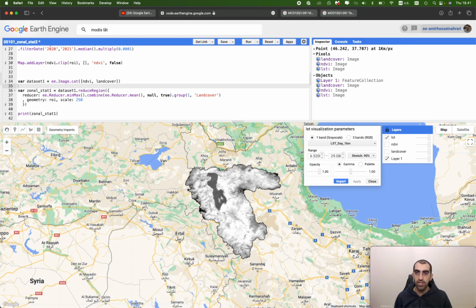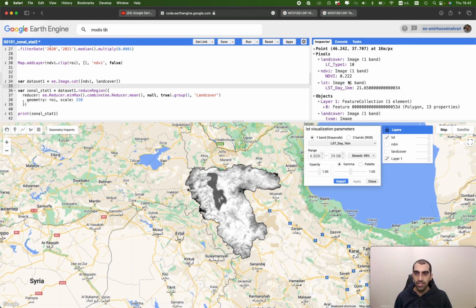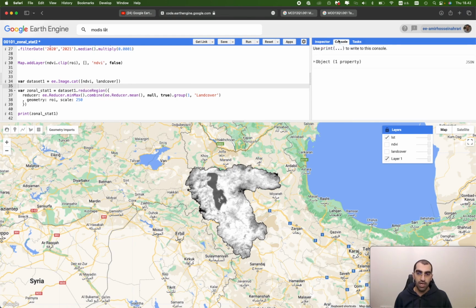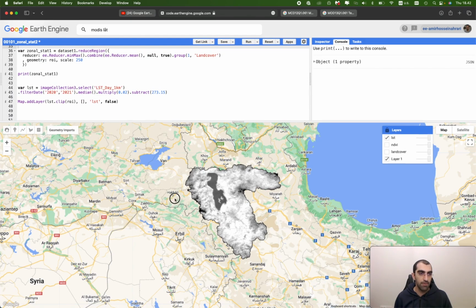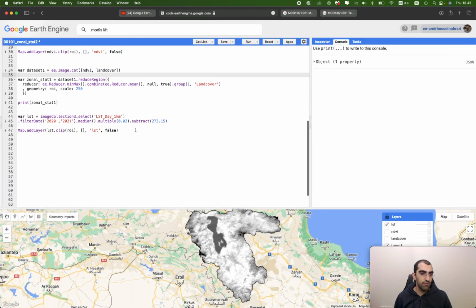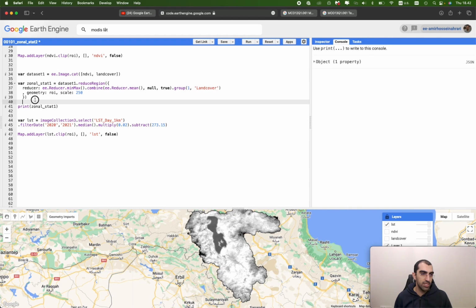You can check it by the inspector. Here, when you click on a pixel, at the same time you can see the NDVI, the corresponding LSD, and also the corresponding land cover that you have for the region of interest. And now we can get this information based on the different land covers that we have. As you can see, we already used the zonal statistic for dataset 1.